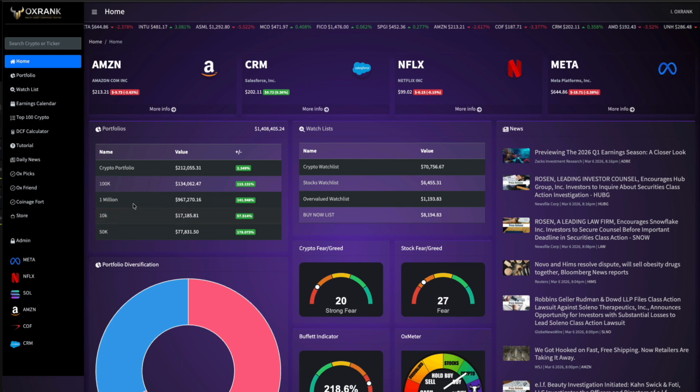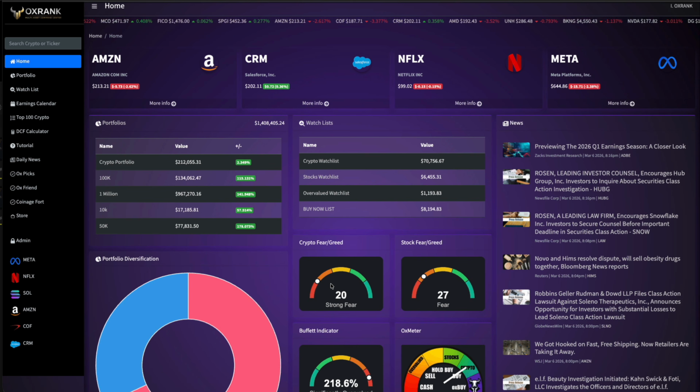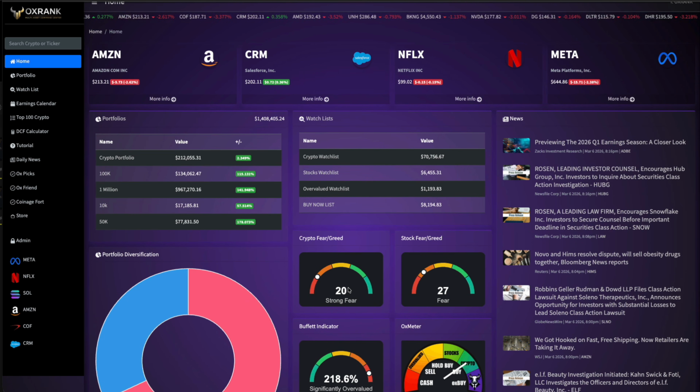Over here, your portfolios will be listed. Here's your cryptocurrency fear and greed index. And here's your stock market fear and greed index. Generally, if you're in strong bull over here, massive greed, you want to really be taking profits. Right now, when you're in strong fear, where crypto was like at 8 a couple days ago, you're still in that massive buy range.